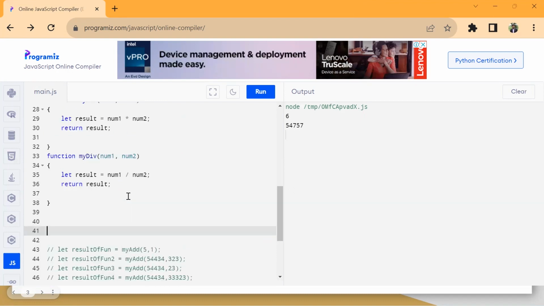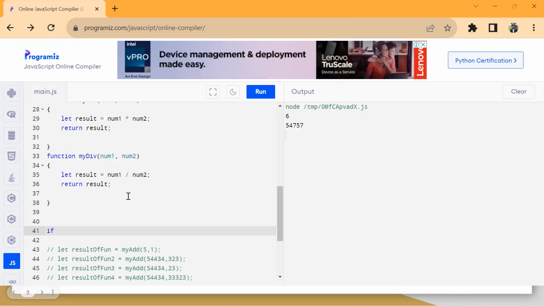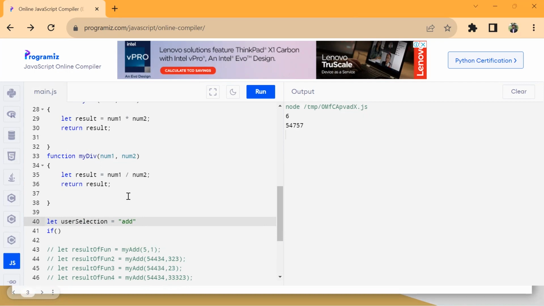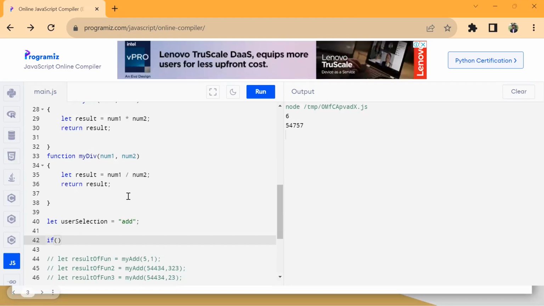Do you remember the if else statements? Yes or no? No. Let us write let user selection equals to, say, add here. Now I am doing a calculator program by using functions and if statements.